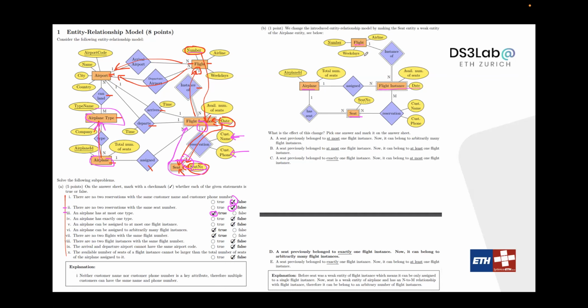Yeah, so it mentions changing the entity relationship model compared with the previous one. I have a hard time seeing what changed.